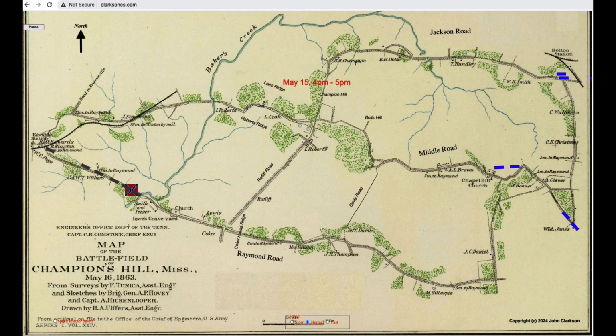This is a demo of version 2 of an animated map covering the Battle of Champion Hill, which was fought on May 16, 1863. Champion Hill is located about 20 miles east of Vicksburg, Mississippi. This animated map is available on the internet for you to use, and at the end of this video, I'll show you how to find the map, different ways to use it, and also list some of the changes between version 1 and version 2.